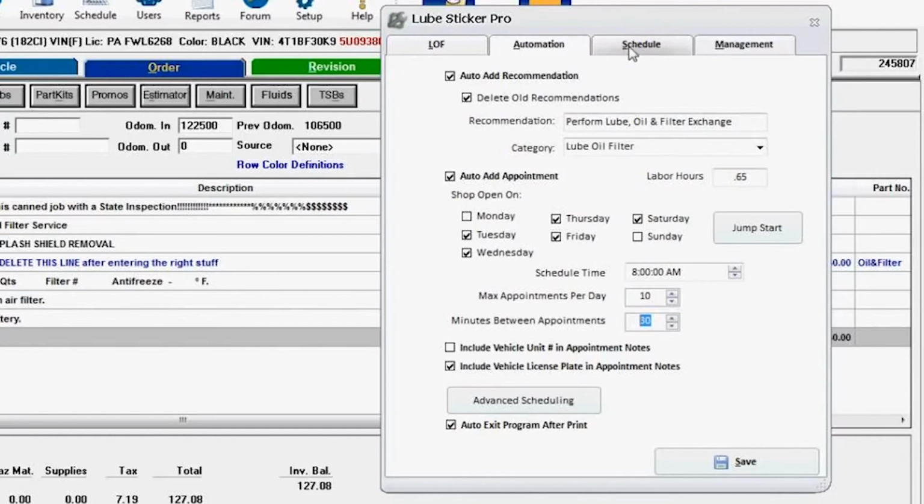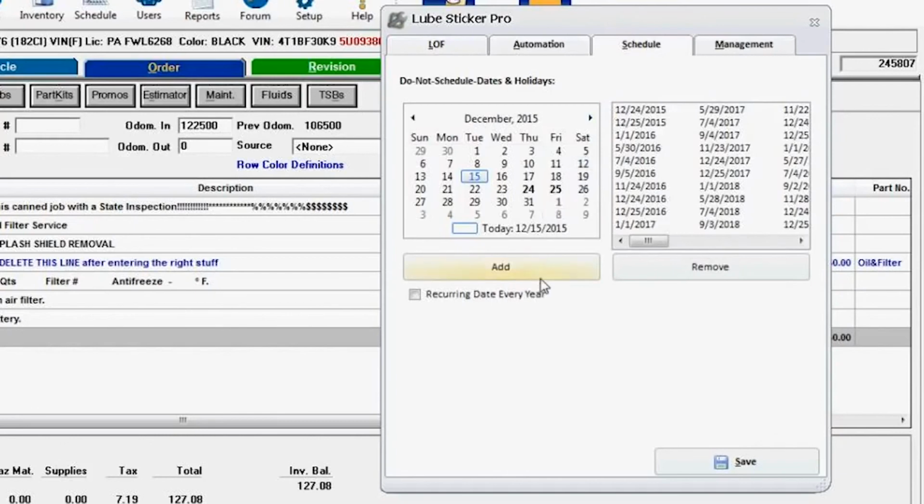Inside the software here, and I suggest, guys, take notes if you can as we go along here, and we're going to cover a lot today. Inside the automation tab here, we have a schedule tab. And this is where we can block off future holidays and days that we know our shop is closed. So there again, the software will not book appointments on those future days that we have blocked off as holidays or closed days.